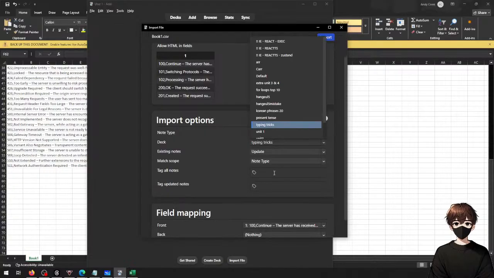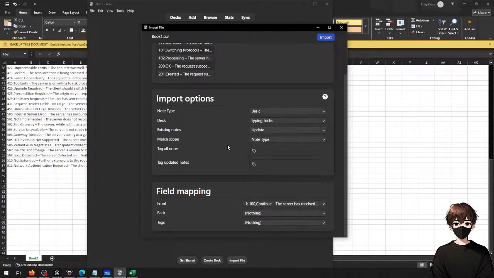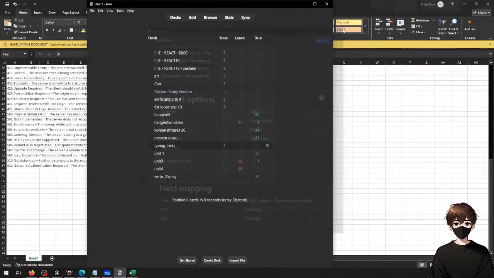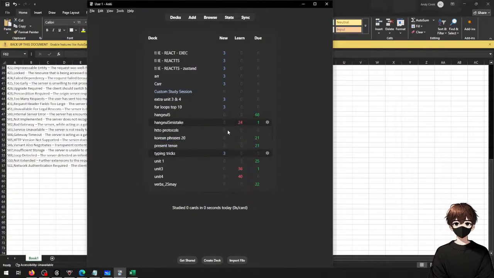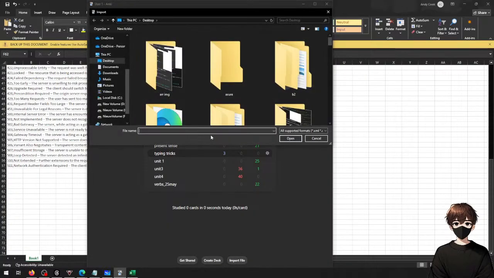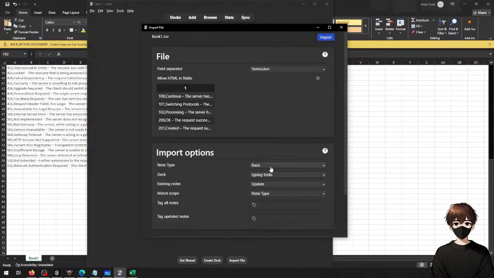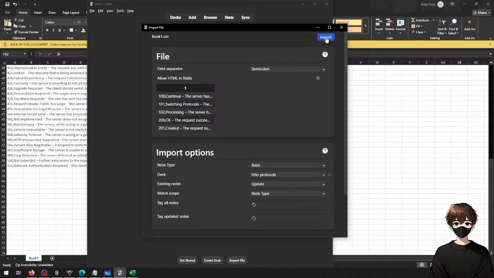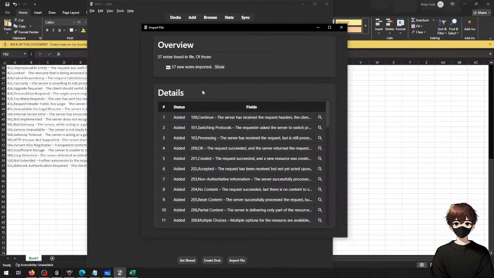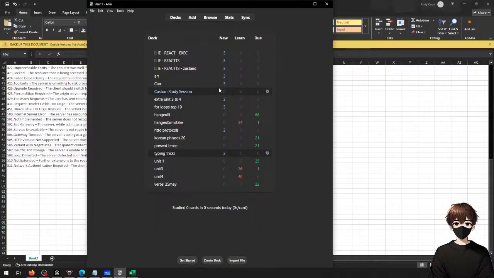Create into the deck. I want to have a different deck, obviously. Okay, let me make a deck and create deck HTTP protocols. Okay, let's do the import again. Let's see if it works. Let's go to HTTP protocols. Okay, let's see. I don't think it's gonna work, but we'll see.